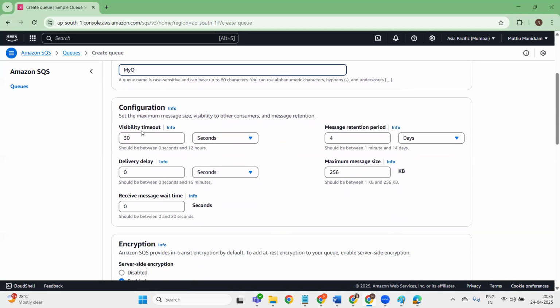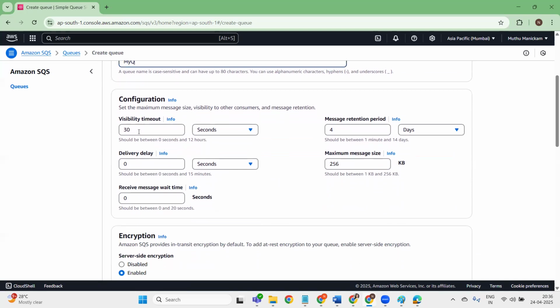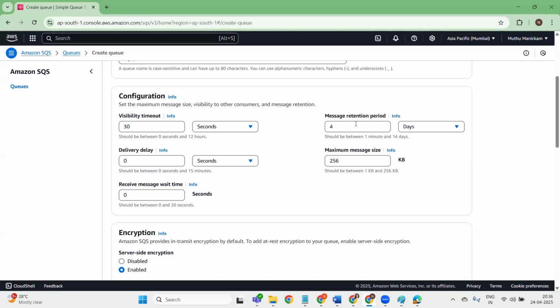Here you need to set all these things. Visibility timeout is 30 seconds by default. You can keep it from 0 seconds to 12 hours. Next you have the message retention period, which is 4 days by default. You can make it from 1 minute to 14 days.